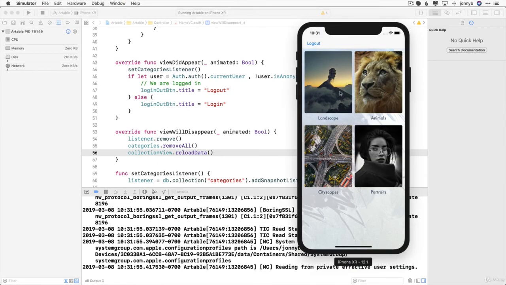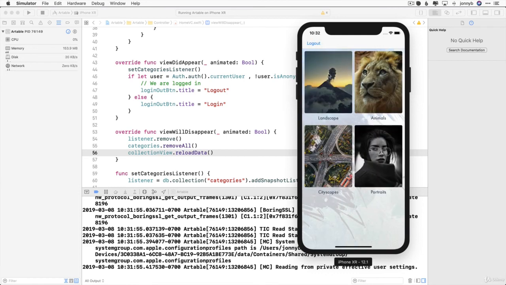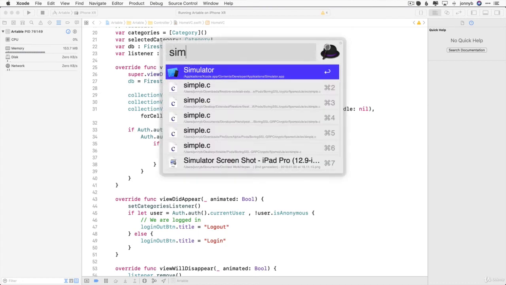All right, so here we are. Let's go to landscape and then come back and we reload from our Firestore cache. Perfect. All right, so that is looking good.